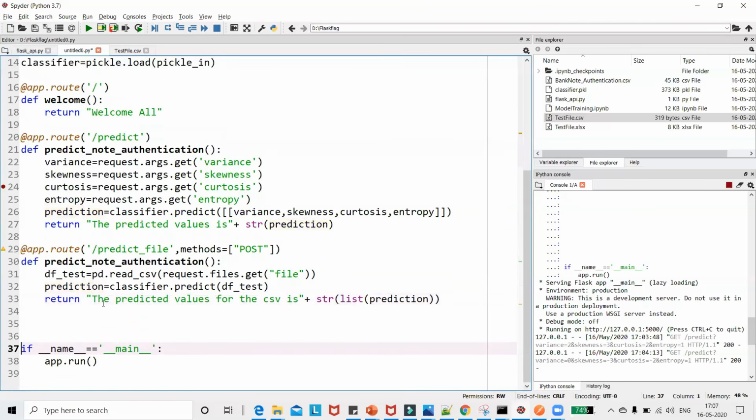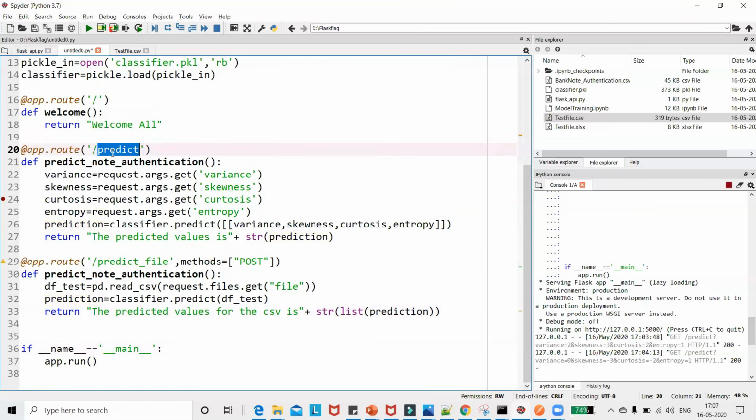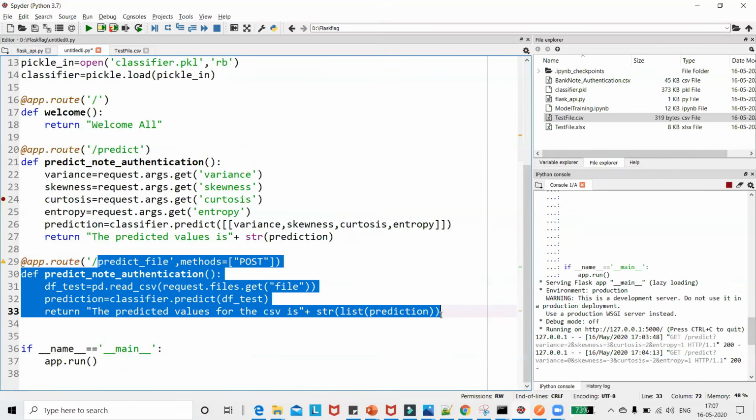You can see that I have two main functions or two main APIs. One is /predict and the other one is /predict_file. One is having the GET method, one is having the POST method. Now this is pretty much it, guys. Let's run this, and in the second one, /predict_file, we will pass a test_file.csv.